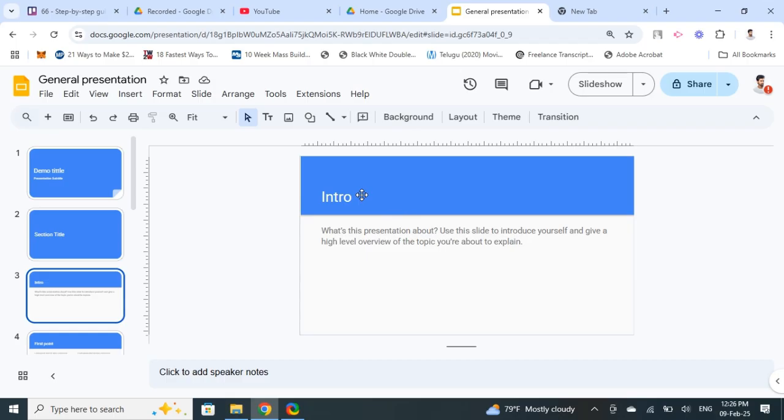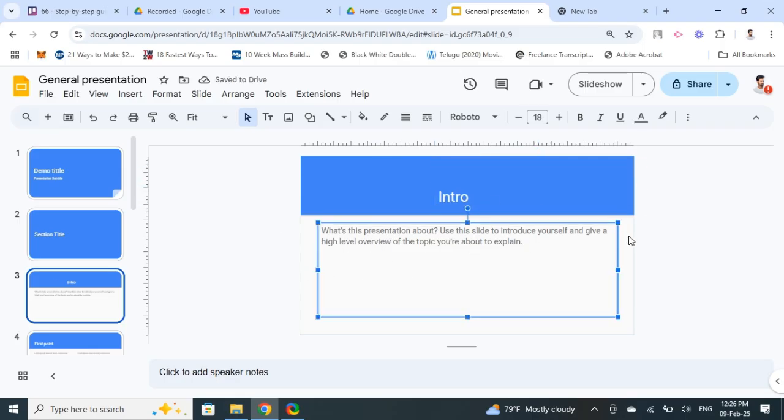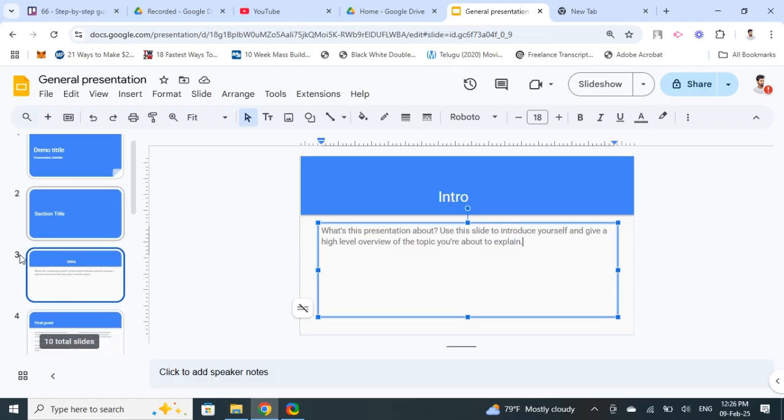So this is the third one. This is your intro. If you want the intro, you can leave it as intro, or else you can click on it and change the words. Also if you want to resize it, all you have to do is click and drag these handles to resize it, and you can also click and drag it to move it around. As I said, it's fully customizable. And here you can simply type in your contents and everything.